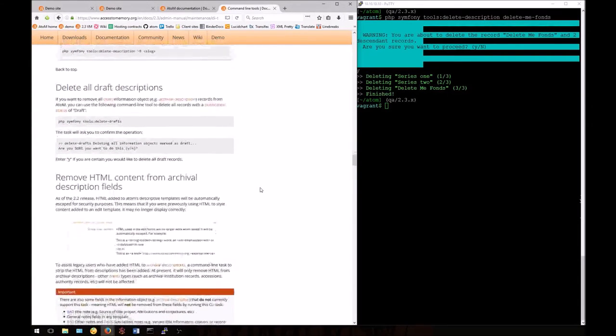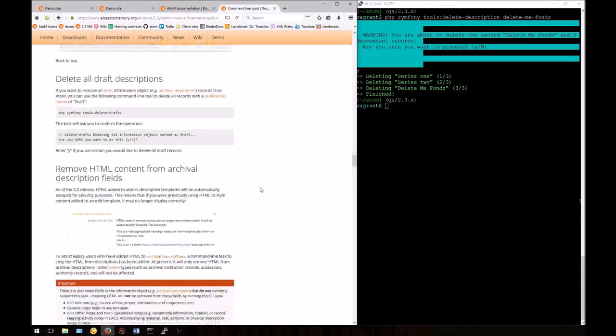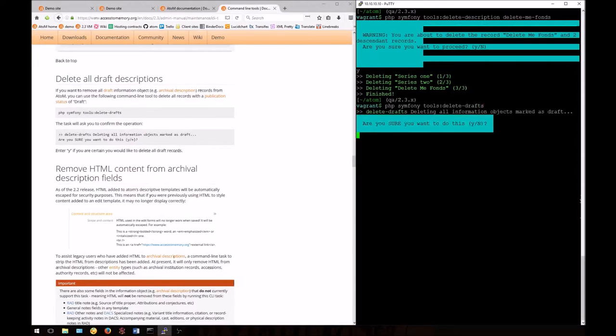The final task we'll look at today is a task to delete all draft descriptions in your user interface. This can be useful if, for example, you're sharing your descriptions or your entire database to a portal site. Type php symfony tools:delete-drafts. Once again, you'll have to confirm your actions.